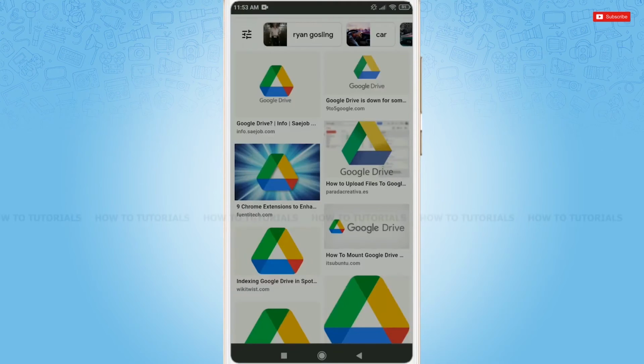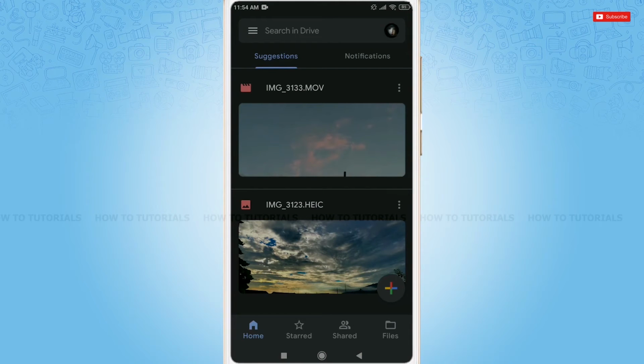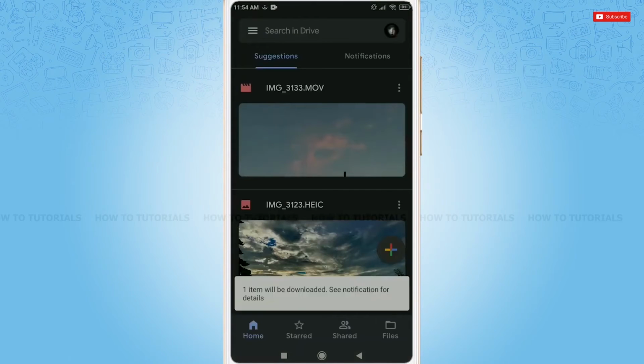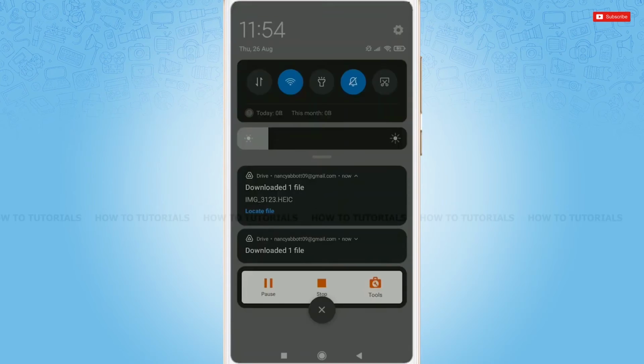So let's get this video started. First of all, you need to simply tap and open the Google Drive application. To save photos, first of all, you need to tap on the 3 vertical lines of the photo that you want to save. Tap on it. A little down, you can see the option of download. Tap on it. As you can see, the one item has been downloaded. That is, the selected picture has been downloaded.